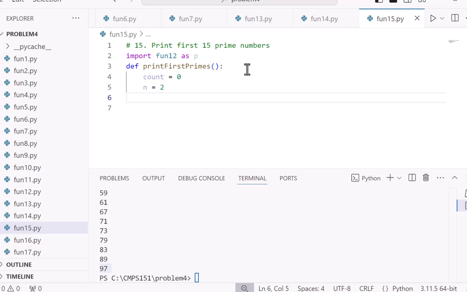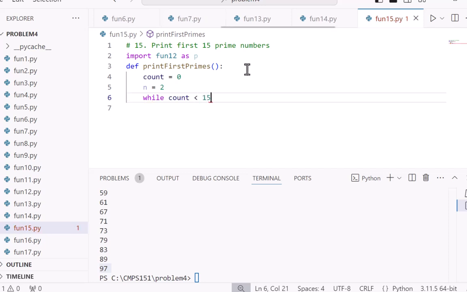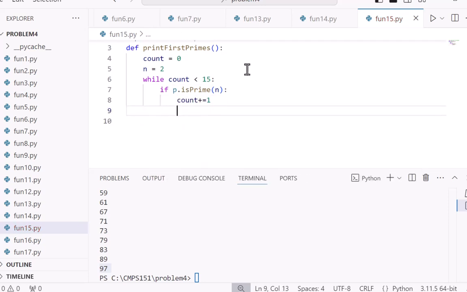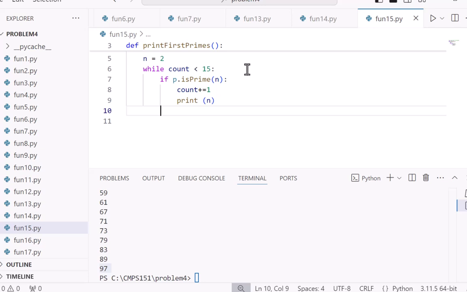But as long as the count is less than 15. So while count is less than 15, keep doing this. If isPrime of n, count plus equal 1, and I need to print it. Print n. And after I check, I need to go to the next value, n plus equal 1.